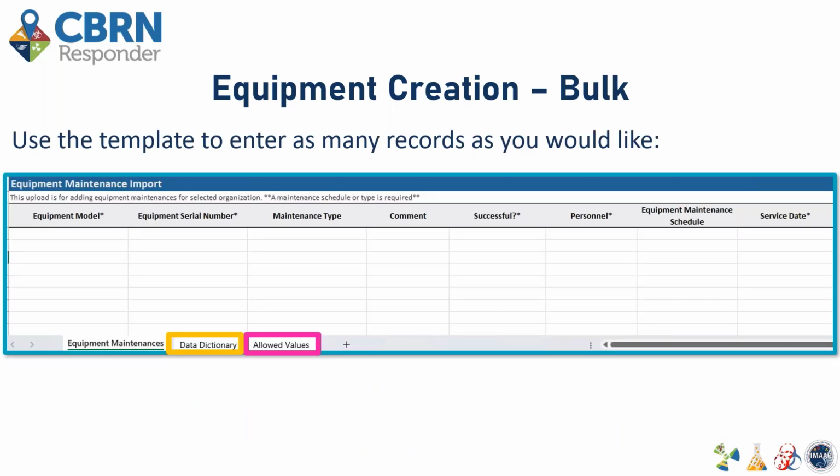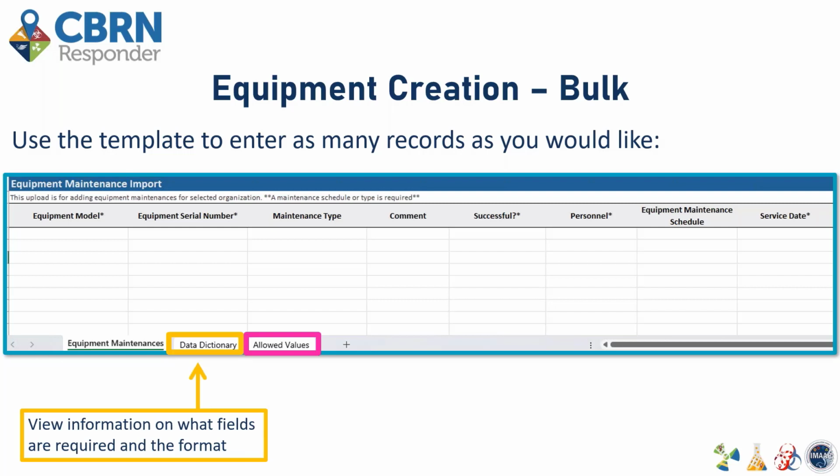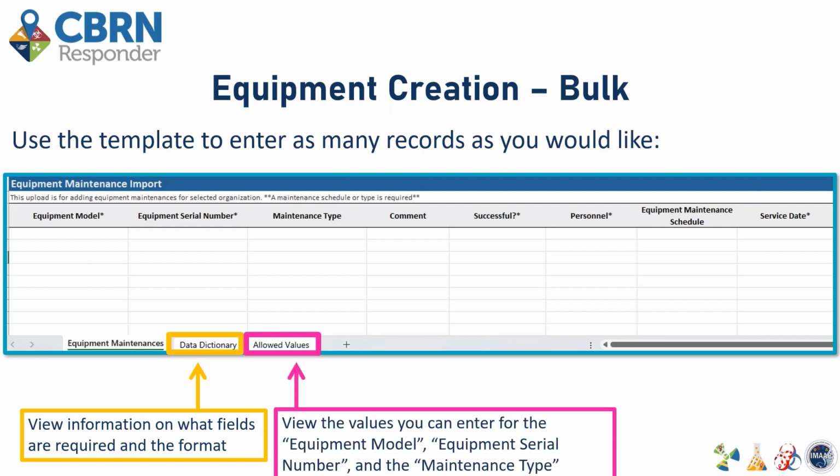Also on our template sheet, you may see a data dictionary and an allowed values tab. And this is standard for all of our equipment imports and honestly our imports across the whole website. So the data dictionary, you're able to view information on what fields are required and the format.